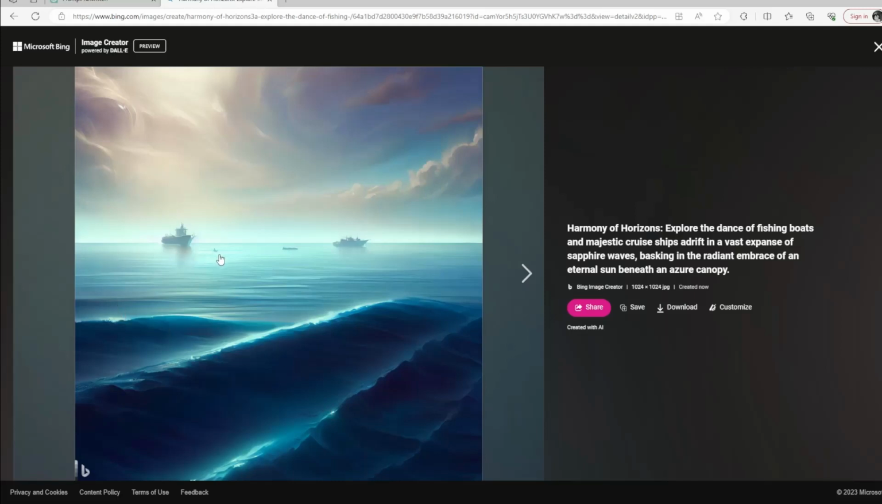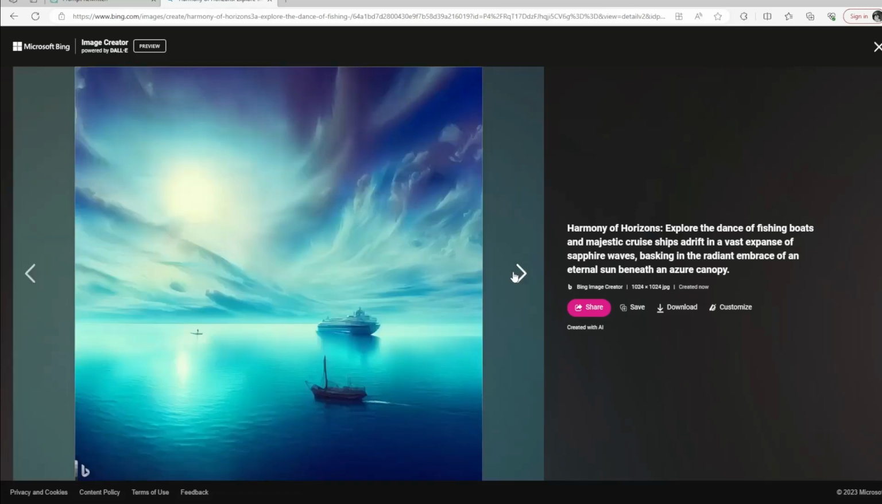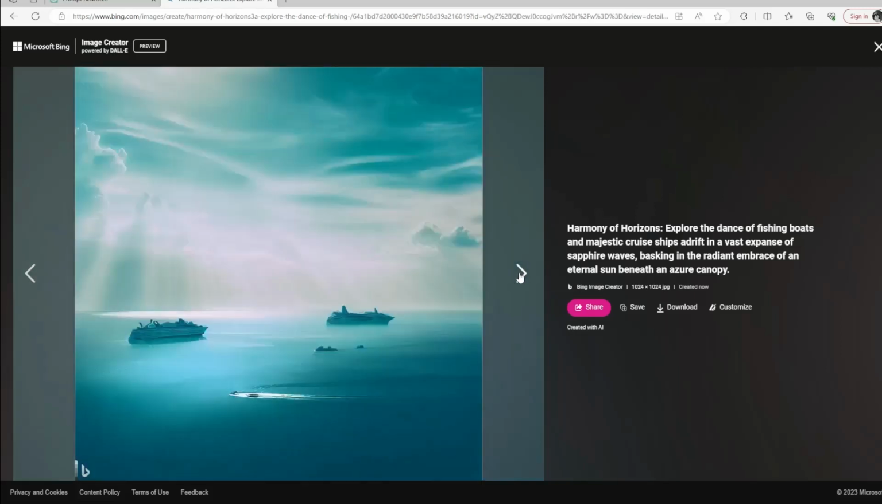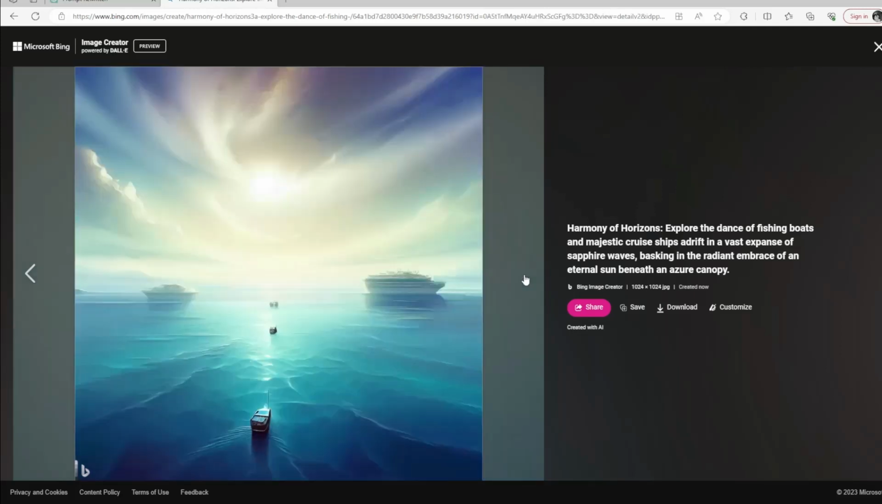So you got some nice blue waves. You got a couple of boats out here. Looks like some clouds in the sky. Not bad. Okay, I really like this one. You got a big cruise ship in the background. You got a little fishing boat here, maybe another little fishing boat off in the distance, and you've got the sun kind of shining down on the water. I like the way that piece of art turned out. A couple cruise ships, couple boats. Yeah, it looks pretty good. So they're all pretty similar.